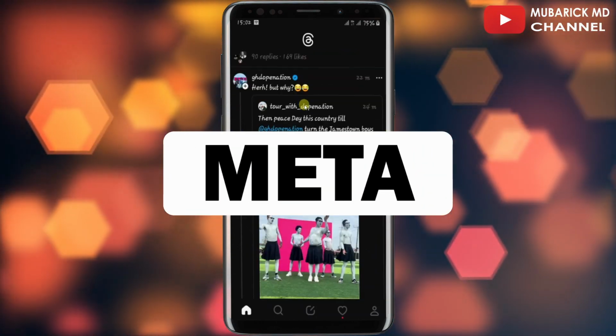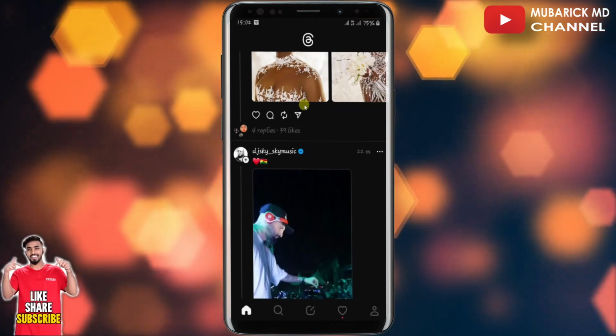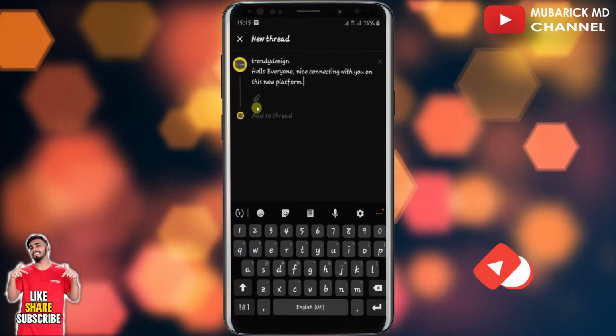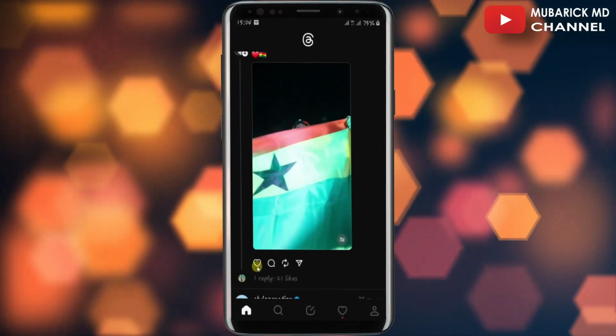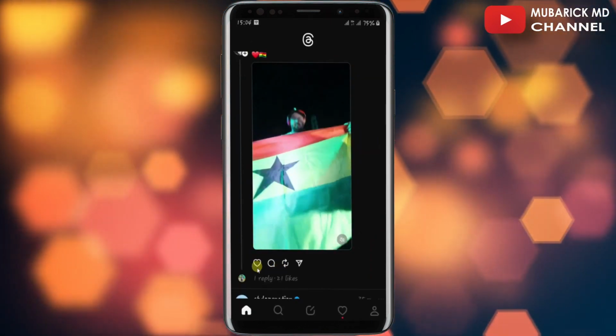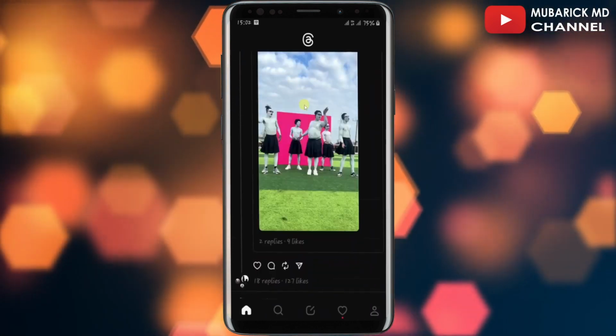With Thread, you can view a feed of everything that's going on with your friends or people you may be interested in. You can also post your own message, post text, photos, and also videos. You can also reply or even like messages. In this video, I'm going to show you everything you need to know about Thread.